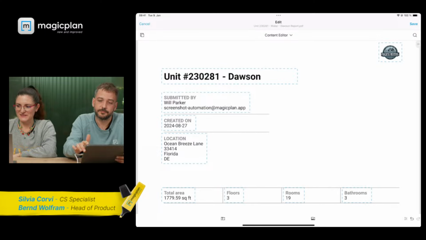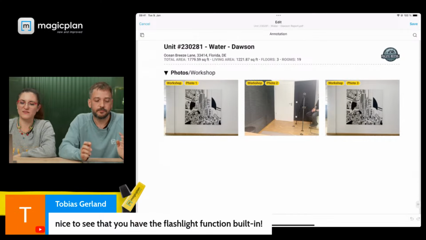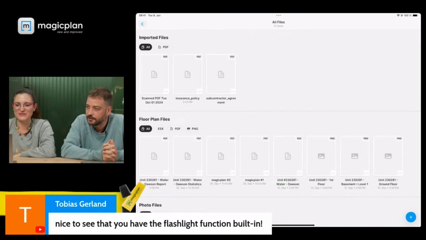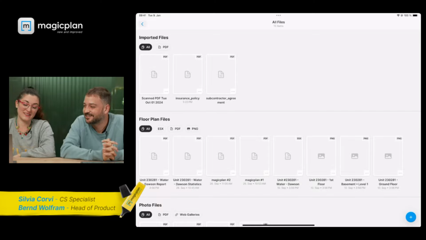Yes, so I will pick up some questions. So Tobias says, okay, this is like a compliment more than a question, but nice to see that you have the flashlight function built in. Well, this is something additional to some of the Android devices, right? Because the flashlight was not available for some devices when taking pictures. Now there is. Yeah.